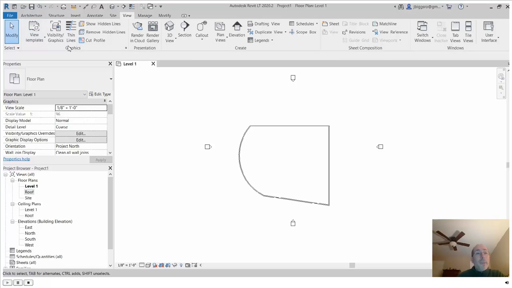In the View tab, you can see I have different ways of controlling views. That's graphics or presentations. But I have different ways of creating views. One of those types of views is a 3D view. And I'm going to go to the default 3D view. Here we go.